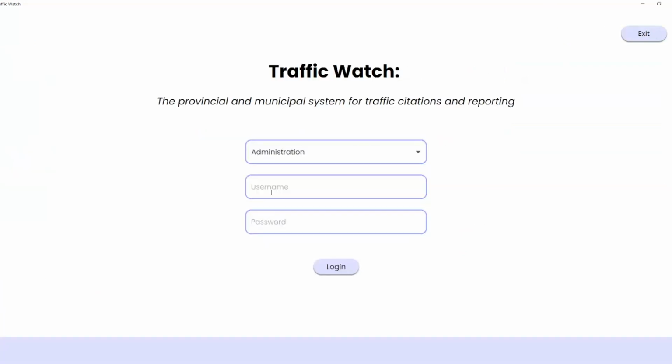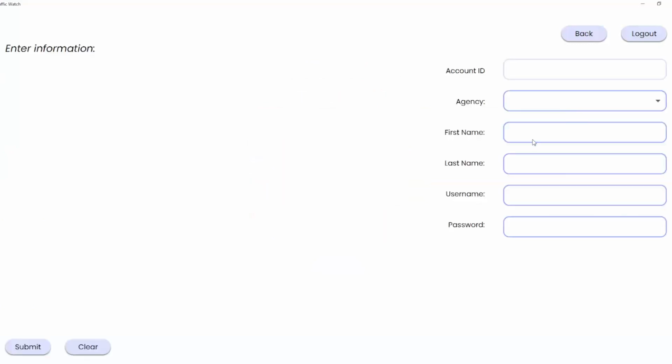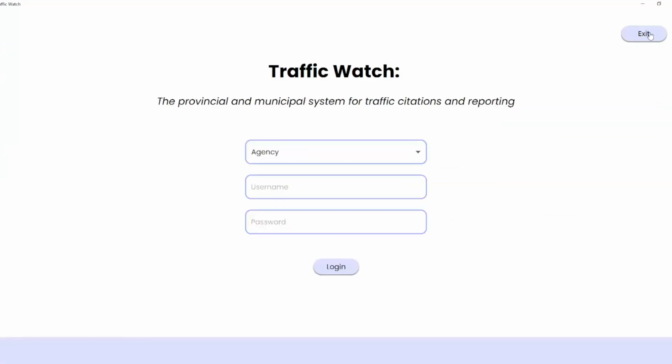And finally, you just have an administration side. So here you are able to enter, edit, delete accounts that are either more admin accounts or municipal. And that's everything. Then you finally just have your exit button to exit.